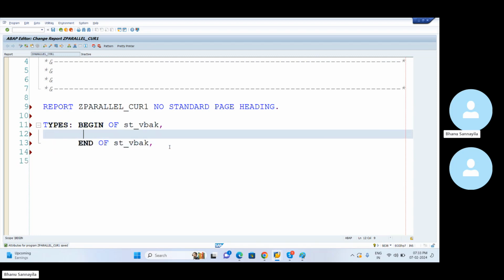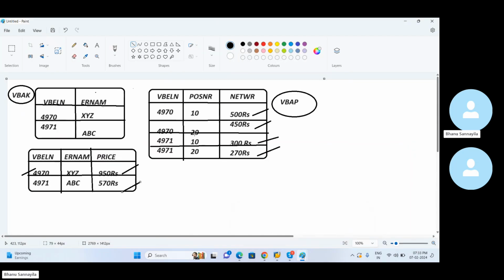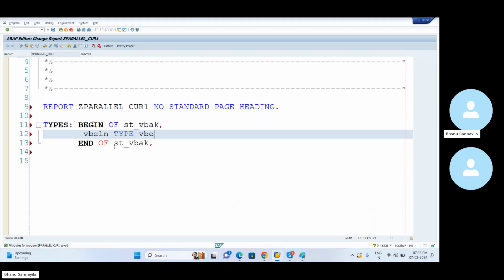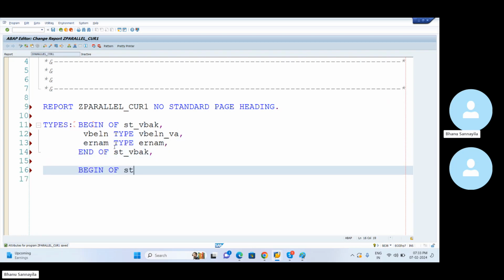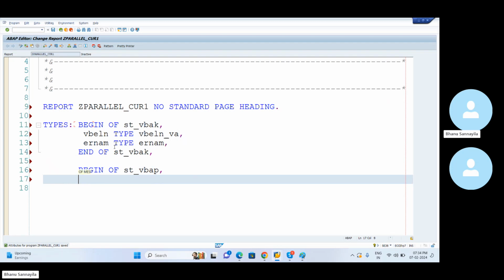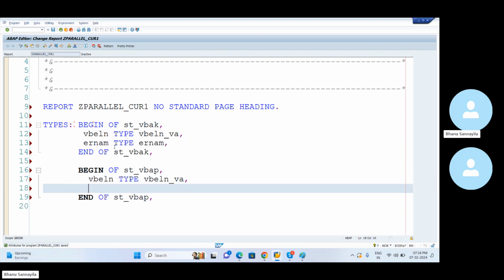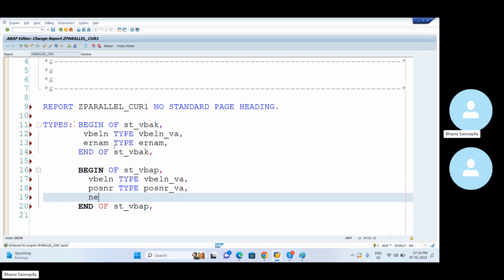Let me take two fields here as we have drawn. VBELN, ERNAM. ERNAM type ERNAM. Now the next table is VBAP, ST_VBAP. VBELN type VBELN_VA, and the next field is POSNR type POSNR_VA. The next field is NETWR type NETWR_AP.